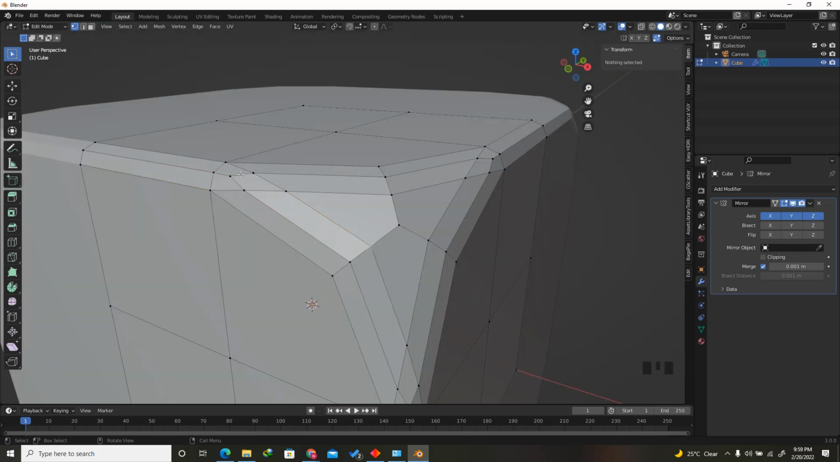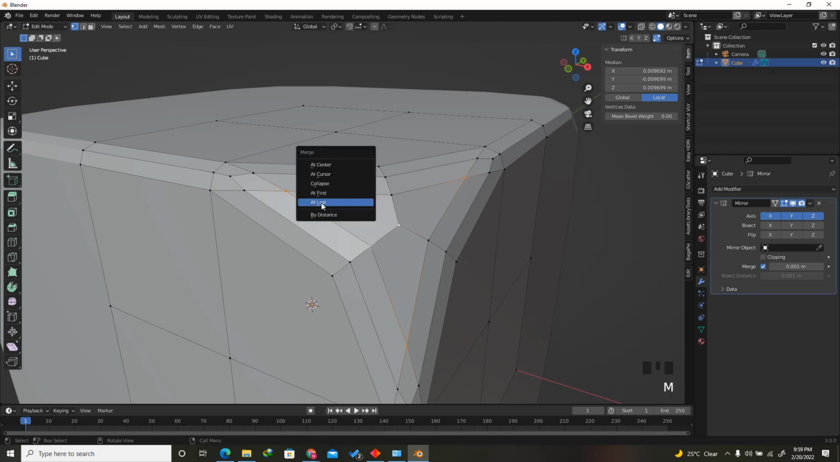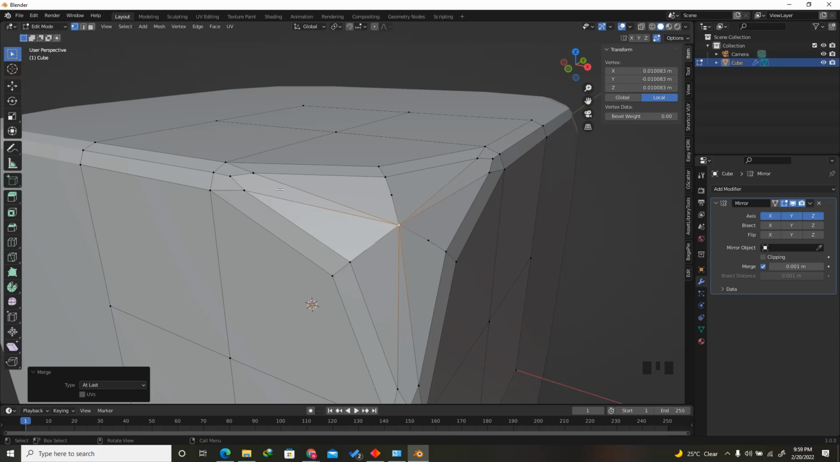I'm going to clean up this mesh. We have some weird shapes right here. So what I'm going to do is select this one, and select this one also. And after I've done that, select this one last, the center one. Just press M and select at last, merge at last. We have something like this.